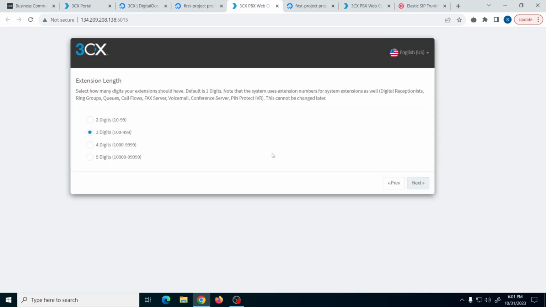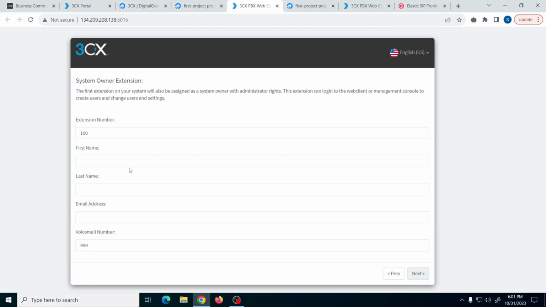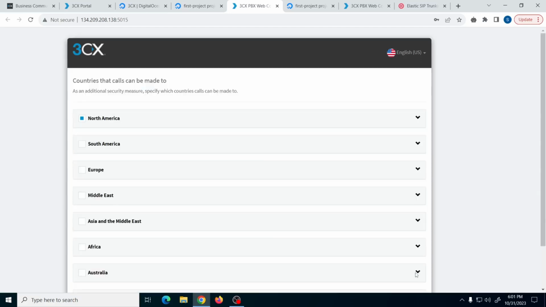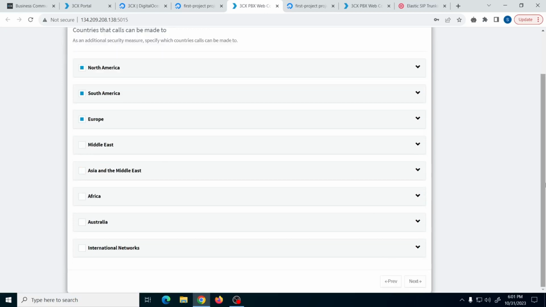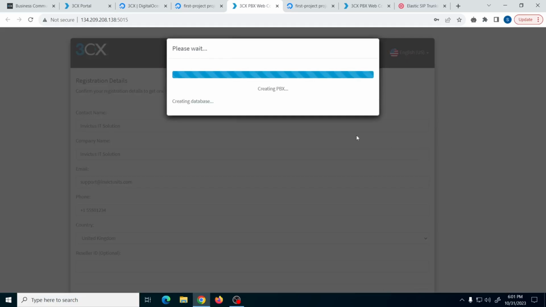Alright guys, so we are back with the installation. It took about a couple of minutes and now it's back. So now the process is the same that we usually do with all the 3CX systems. So the first extension is created in here. Let's give it a name, an email address, and for the moment we will be selecting Europe and US. Yes, now creating PBX.